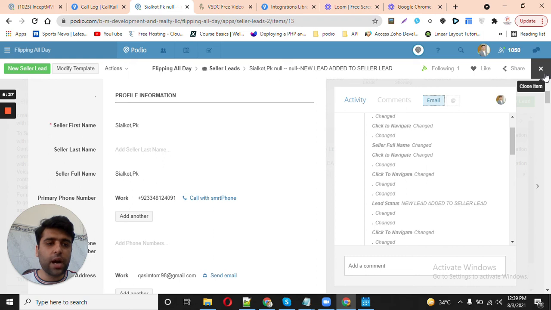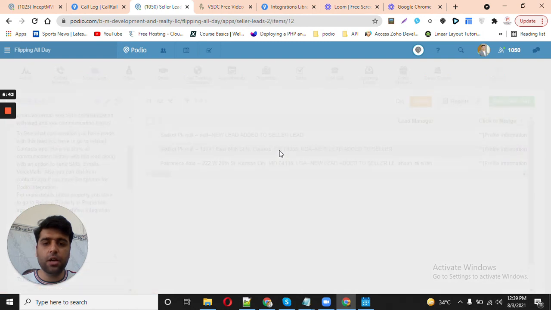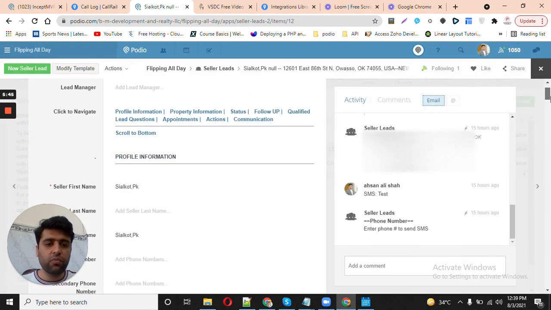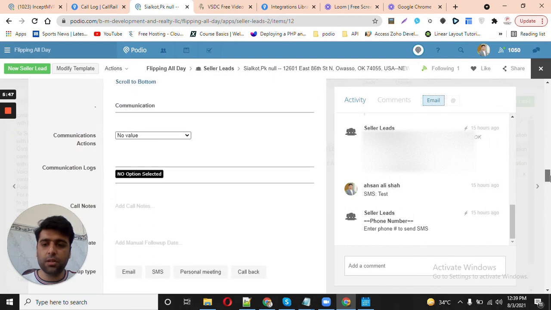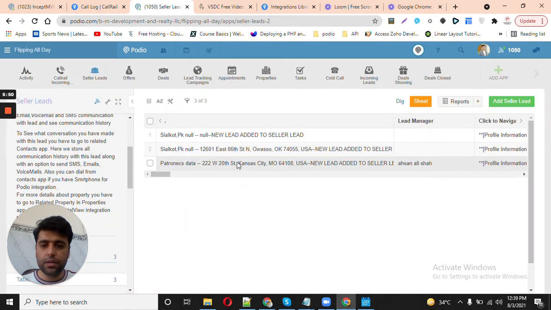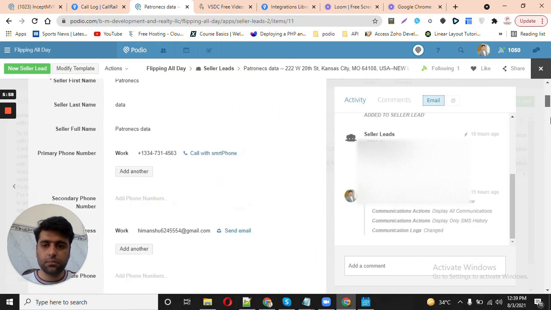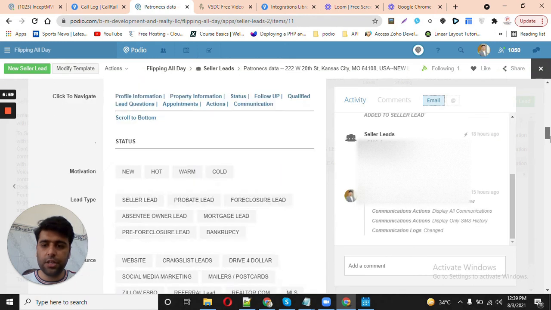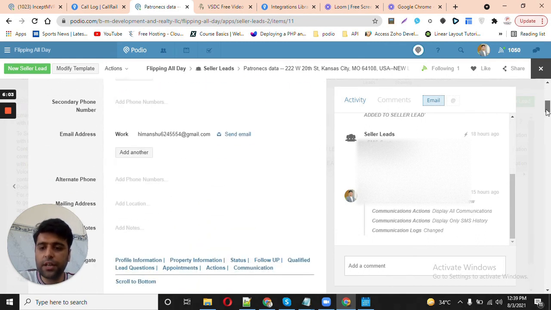on these numbers. For SMS I will be using a US number. On this lead there was not a US number, so I will try a US number because this is for a US based client. So I will try to send a message to a US based number. This lead does not contain a number. So here is the lead, and it has a US based number, you can see that here.